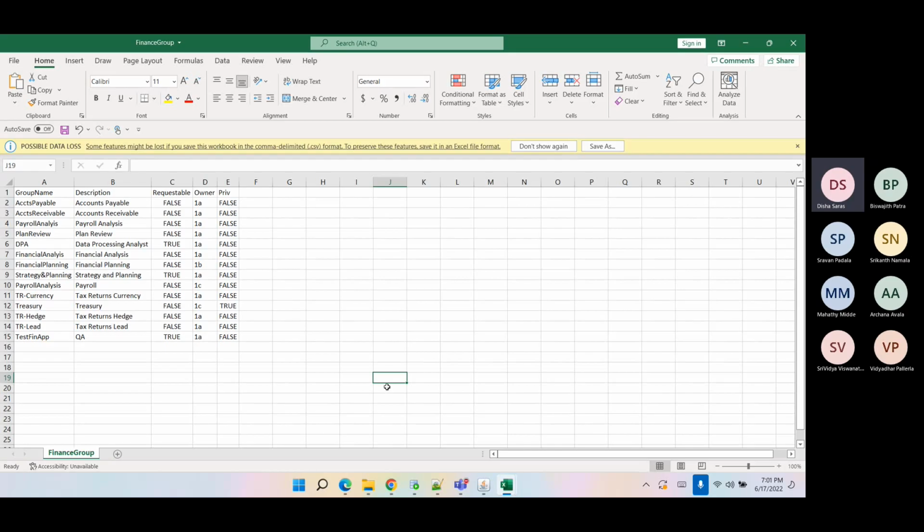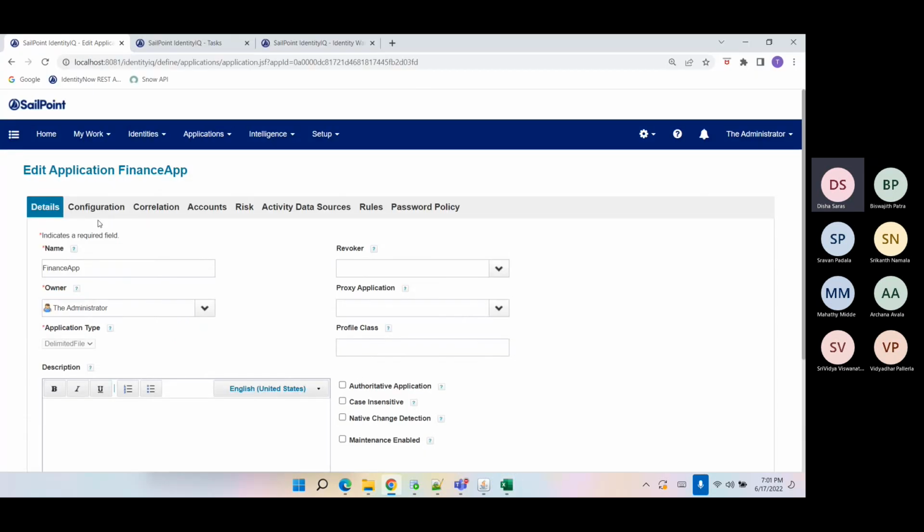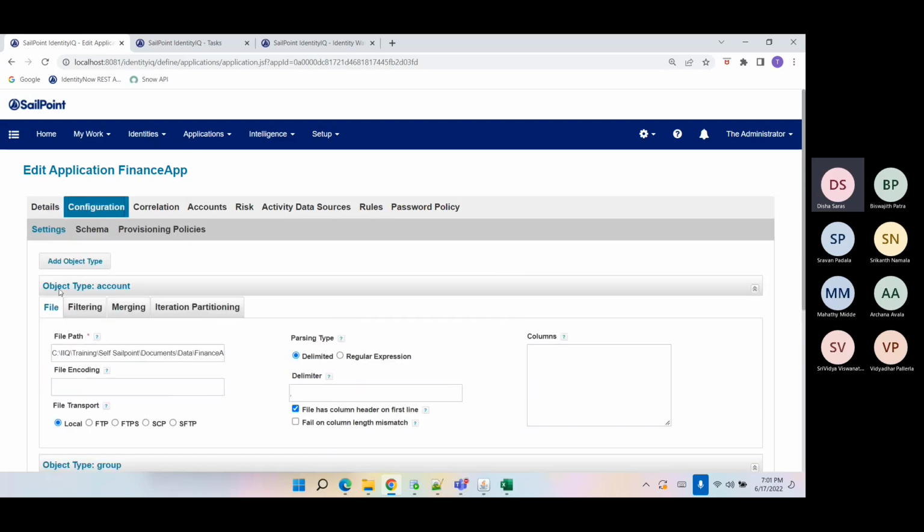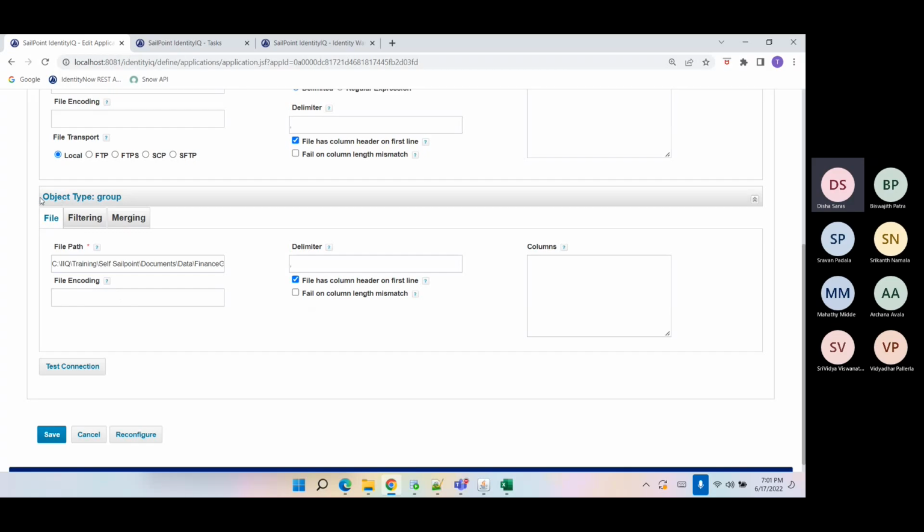That is why we have prepared this two-level data: one which gives you account information, and one which gives you group information. That is the concept of account group, okay? In the HR application, you would have seen only one object type, account. But right now what we are showing is another object type, which is group.